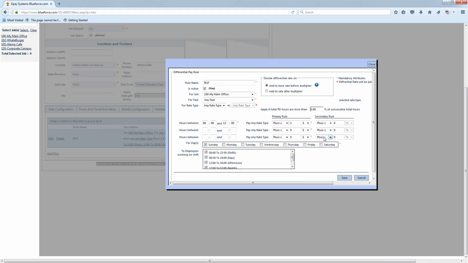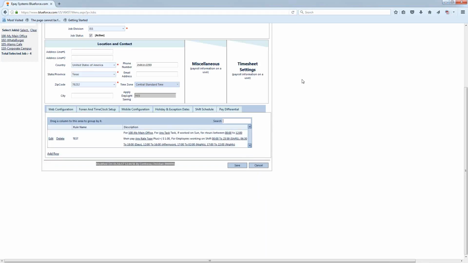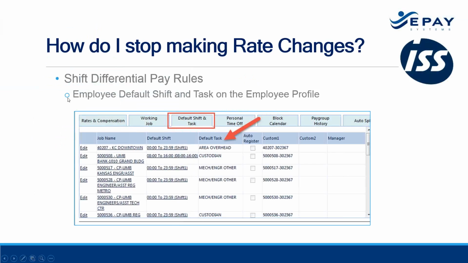Going forward, please, no more rate changes. Make sure that you're following the proper policy and protocol and making sure that the employee pay rate is correct on JDE. But secondarily, if you need any rules or adjustments like this, we can apply them at the task level or at the shift differential level as needed.